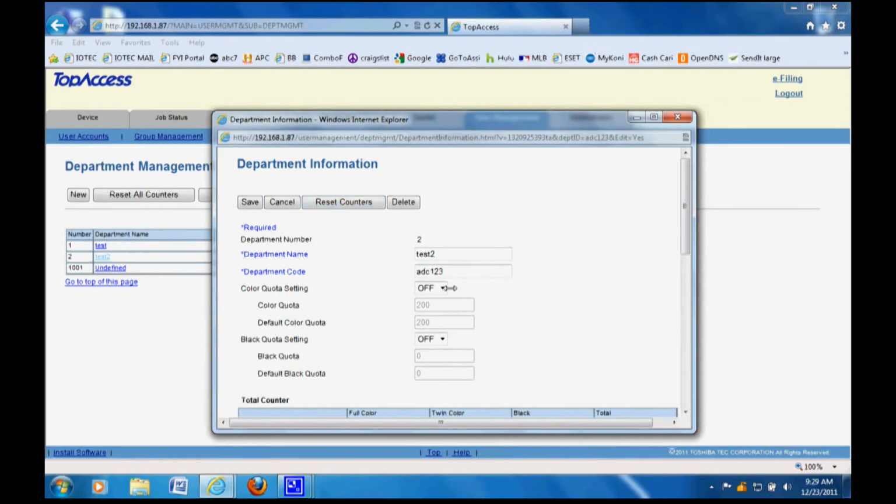You could come in, say, if you have the limitations turned on and the user gets through their quotation. You know they've done their 200, you could make a note of that, reset the counters, and it goes back to zero so they could start printing another 200 in color or black and white.